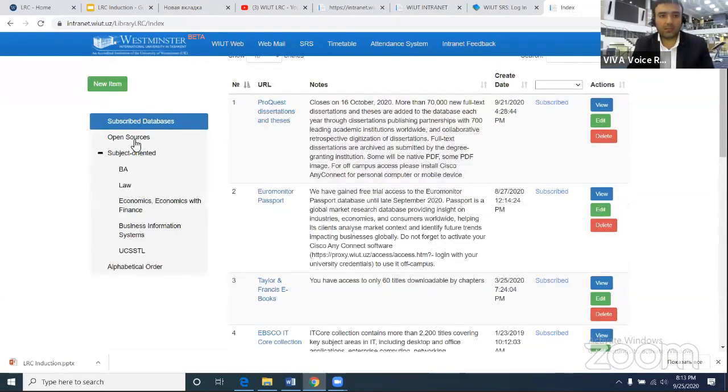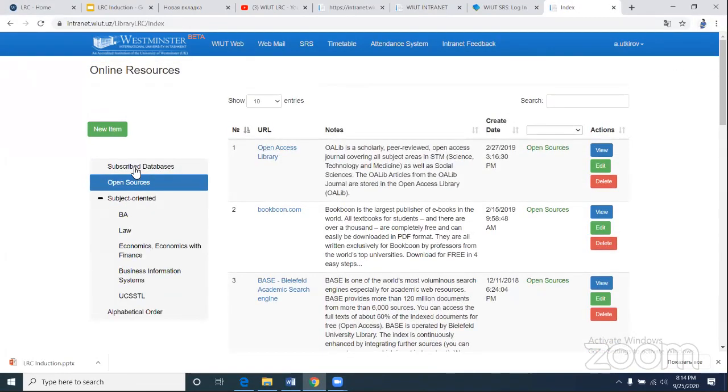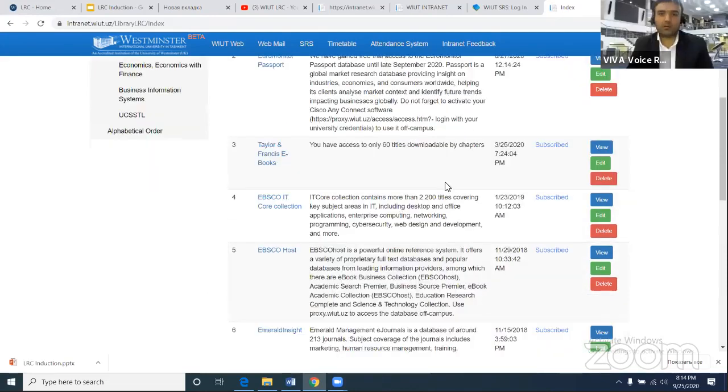You can also get the open sources. You can click this button. You see that this is open source. You don't need a proxy for that, it is already open. The subscribed one is paid, paid for your convenience. If you have installed it, now you can go inside, search any article and download it, hopefully.